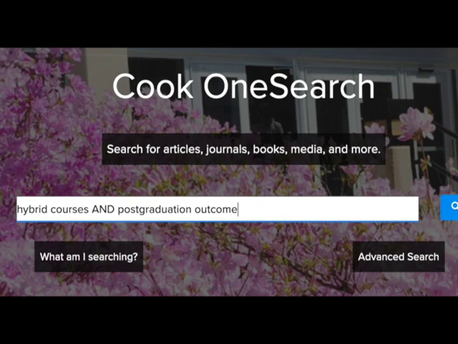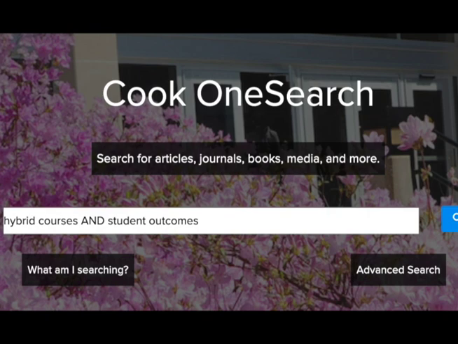put in key phrases like hybrid courses and post-graduation outcomes, or hybrid courses and student outcomes. The first one, the post-graduation outcome, did not yield a whole lot of resources or helpful material. The hybrid courses and student outcomes was a lot more helpful. So based on the key phrase in that search, I actually got several results from the databases at the university.